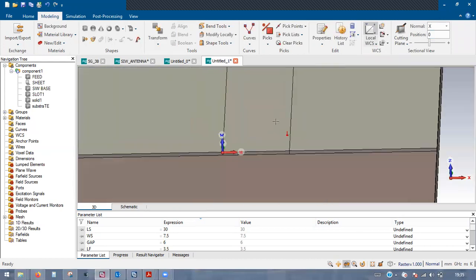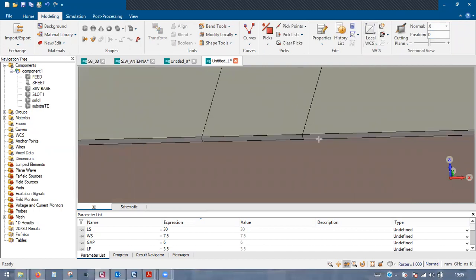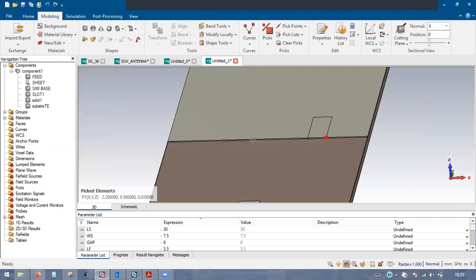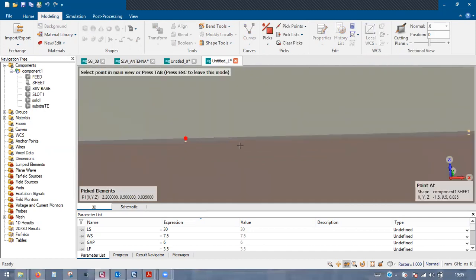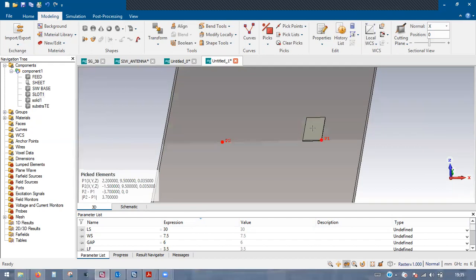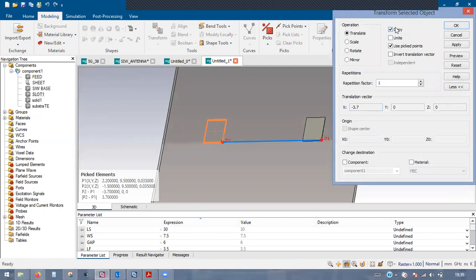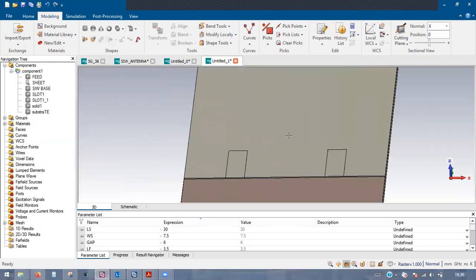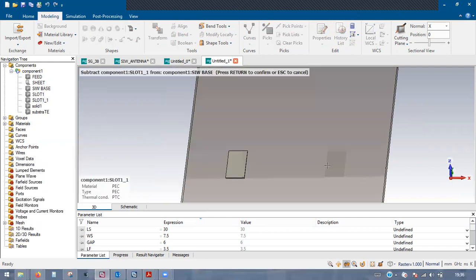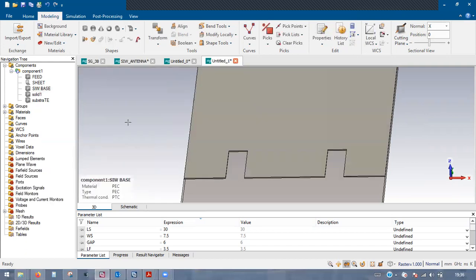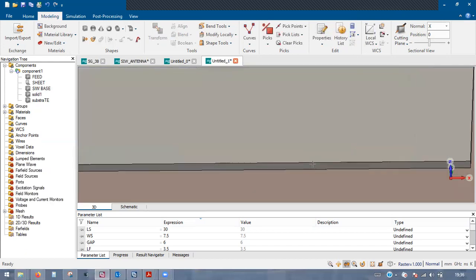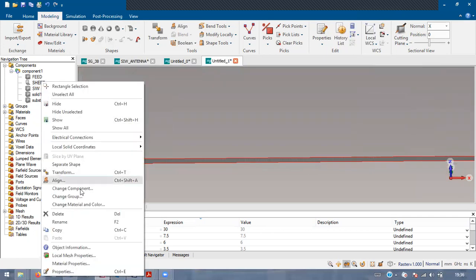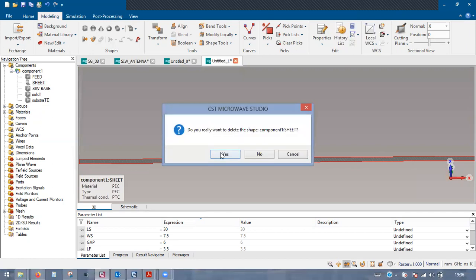So again, there are two ways. We'll use this one, the translate operation. You can select this point and the end point. So that is what we have created this sheet for, which is useful for translating this in creating the slot. So we can do the copy of it. Click on the OK. Now here you can see, you can subtract both the slots. So yeah, this is the use of creating that sheet. Now at the end, you can delete this sheet because we don't require this anywhere.